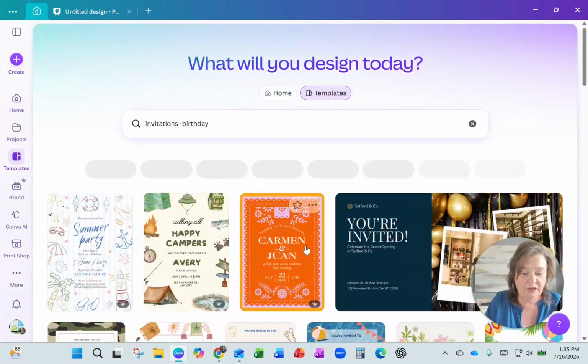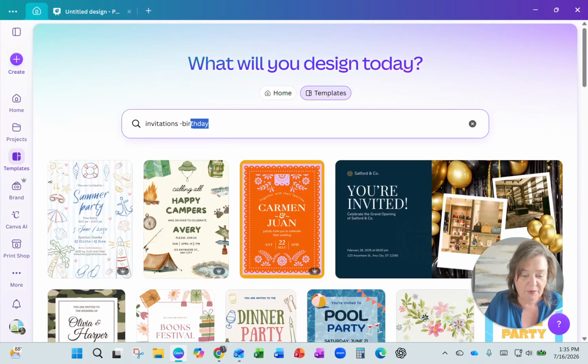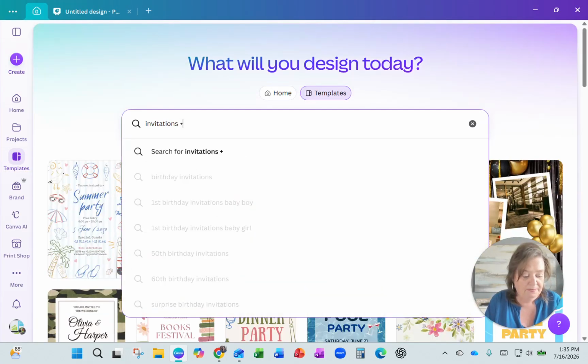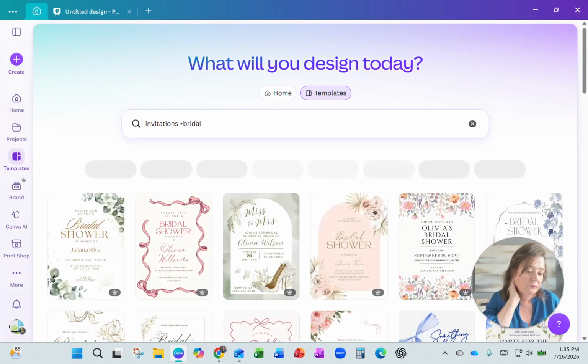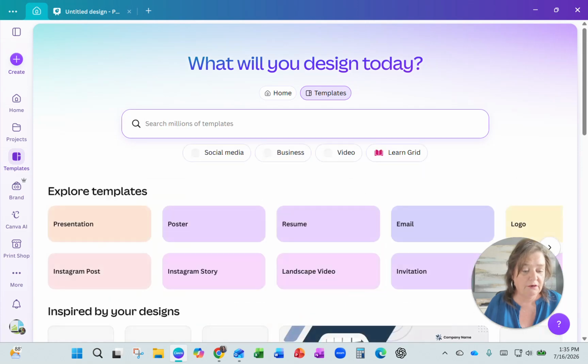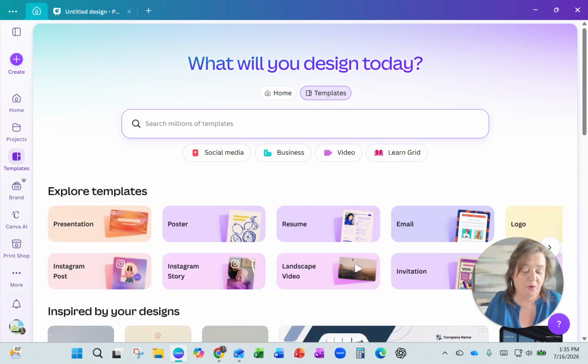But this is giving me other kind of events. Let's do invitation plus bridal. So hopefully that helps. And anytime you want to clear one of these, you just hit the clear there and you're back to your starting point. There are other ways to go about it.